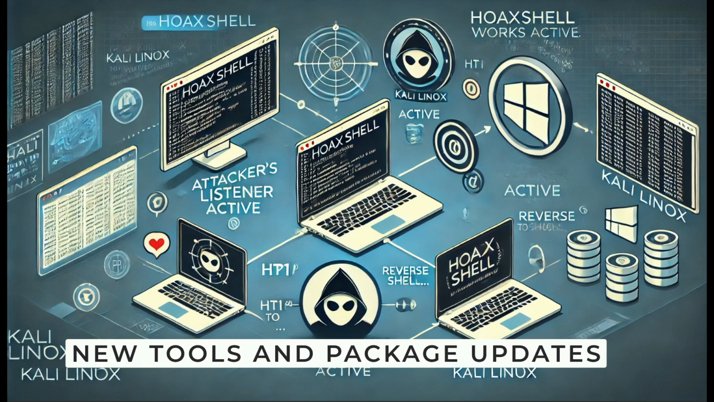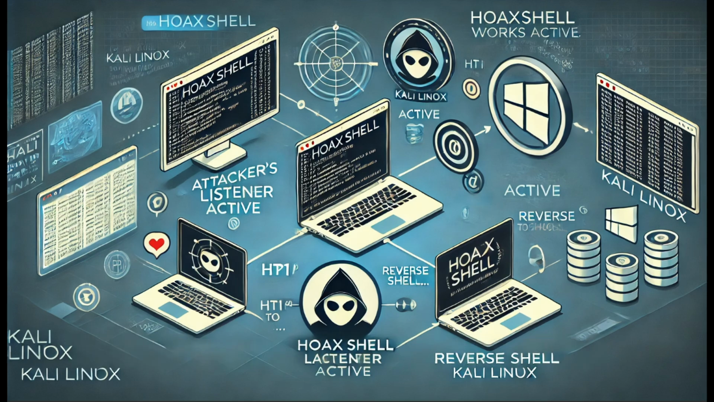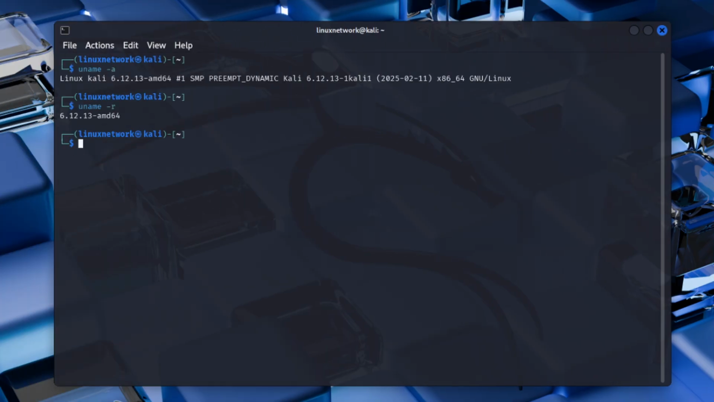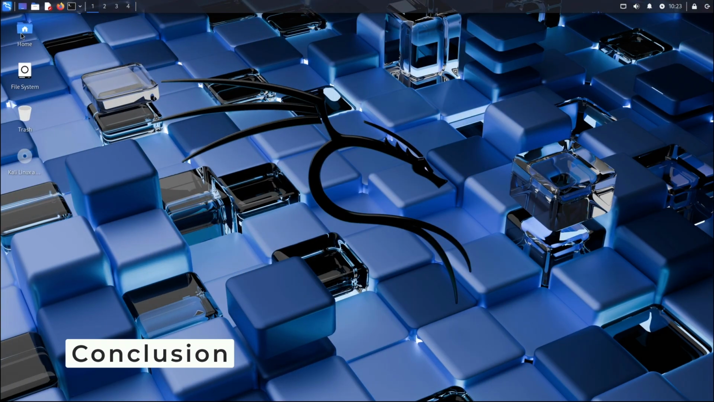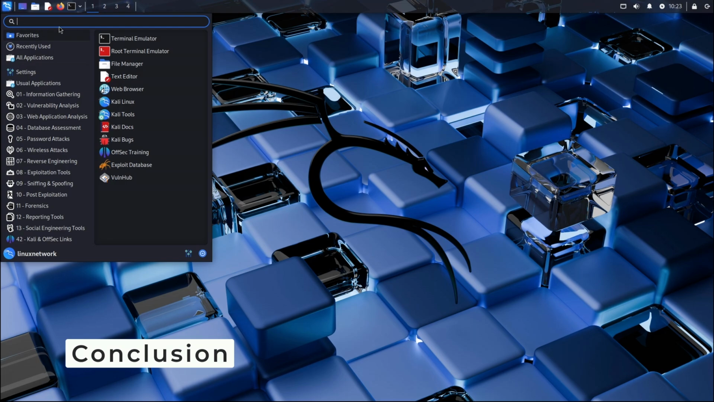Of course, no Kali release would be complete without some new tools. This time we've got Hoaxshell, a Windows reverse shell payload generator and handler. It abuses the HTTP(S) protocol to create a beacon-like reverse shell, making it a powerful tool for penetration testers. And as always, there are tons of package updates to keep your tools sharp and up to date. The Kali kernel has also been bumped to version 6.12, so you're getting the latest and greatest in terms of performance and security. And that's it for the Kali Linux 2025.1a release.